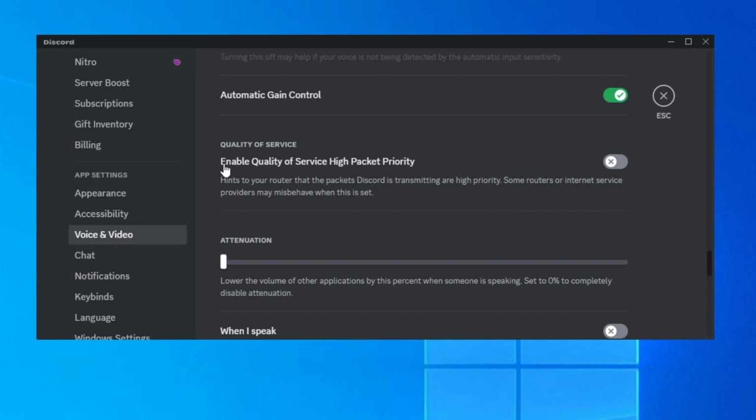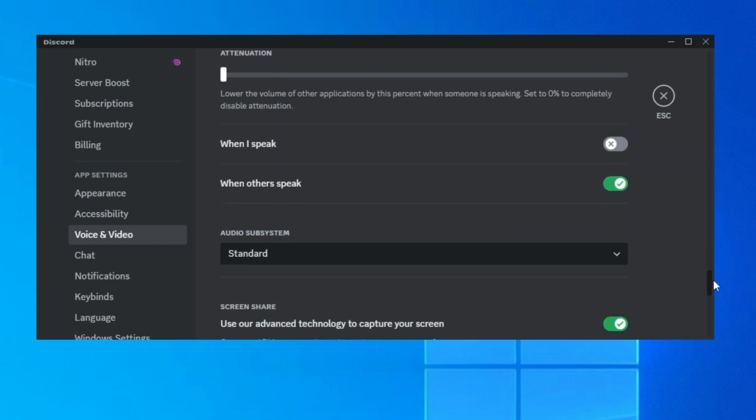This is where people have a lot of problems with Discord on microphone. Here make sure this is disabled. If you have this enabled, make sure you disable it, and if you have it disabled, enable it and try to see if it works.